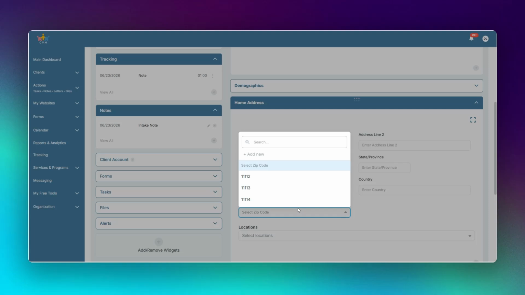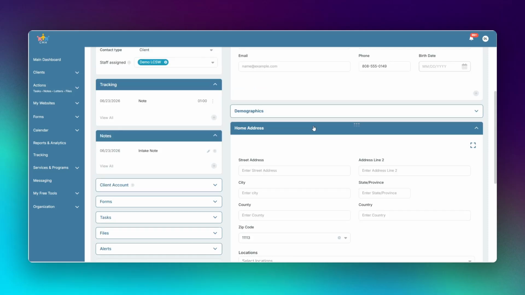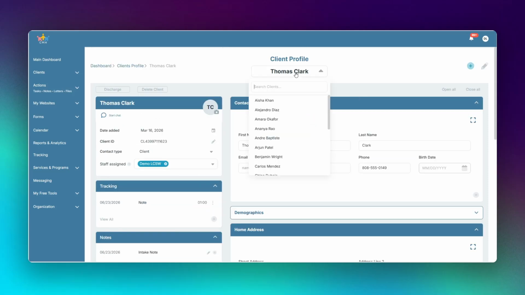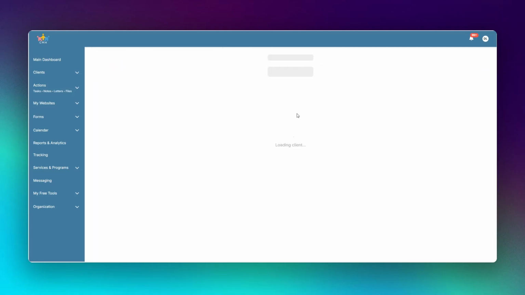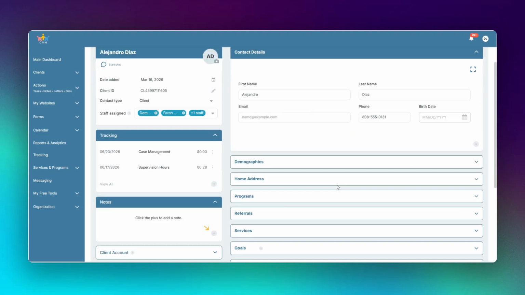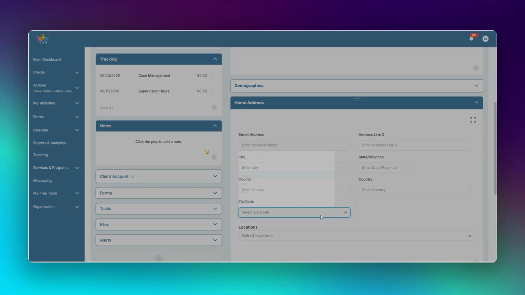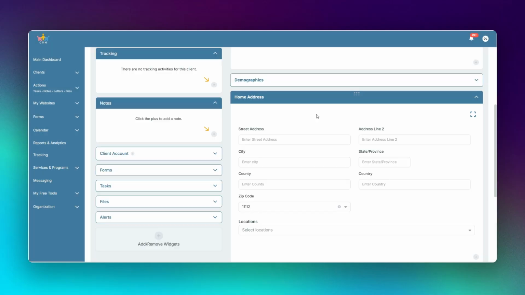So I'm going to put a little data in this field. I'll select zip code for a couple of clients. Now here I'm selecting it in the profile, but you can also put this field on a form. Then the form would populate this field. Just look at our form tutorials for more details on that. Okay, so I've added the zip code in a few different clients.